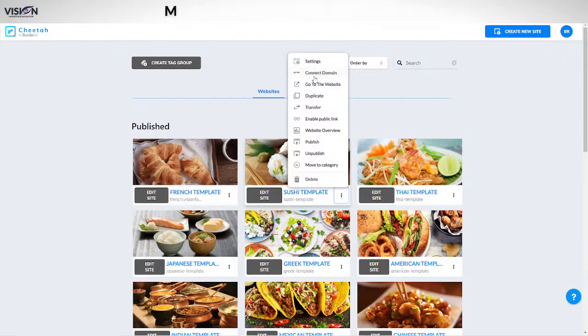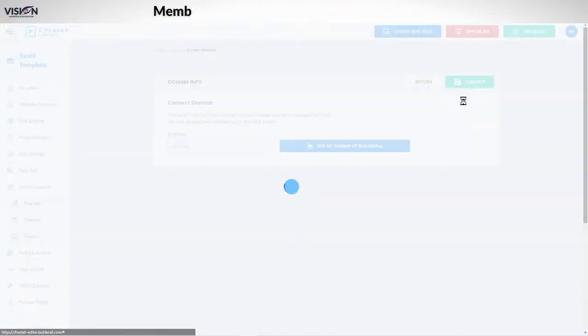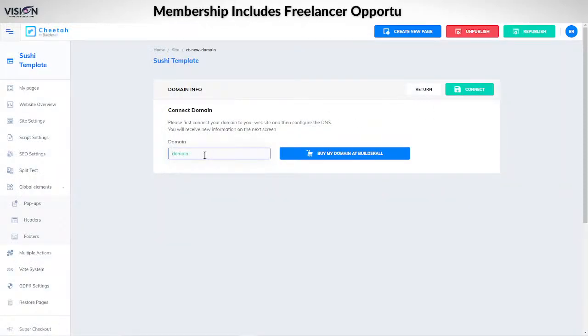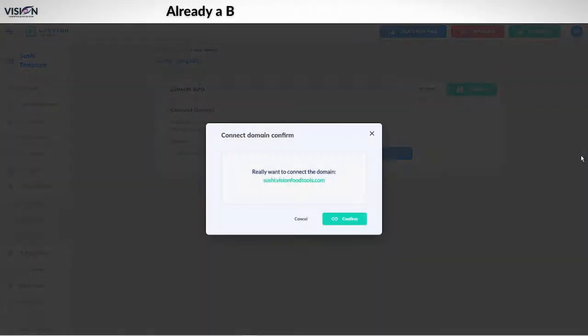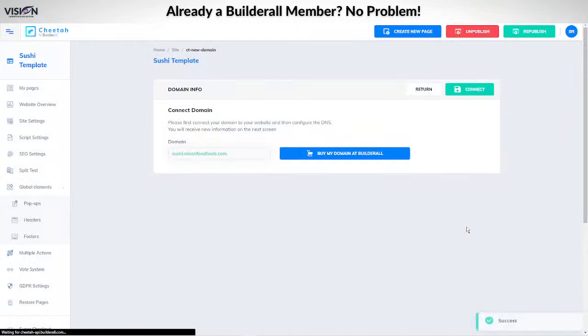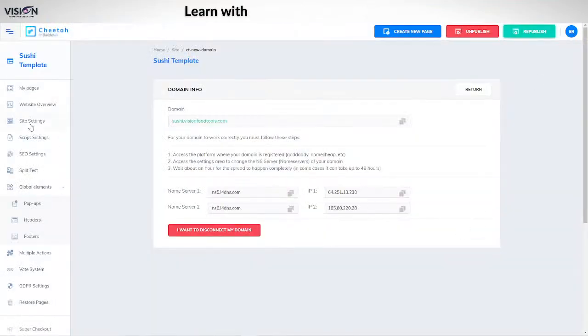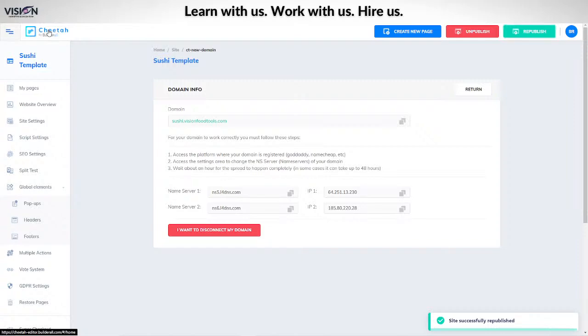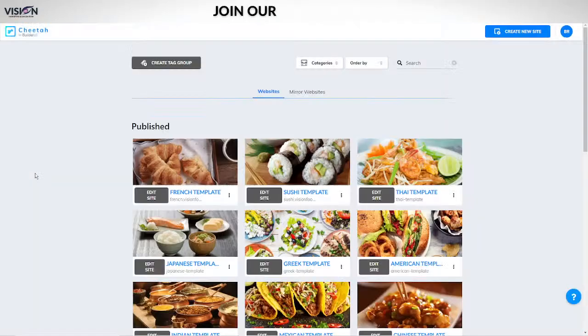So we can go through each of these. For example, this is a sushi restaurant. If I want to connect a domain or a subdomain, I click connect domain. And then here, if I wanted to make this my main domain, I could call this visionfoodtools.com. But instead, I want to call this sushi.visionfoodtools.com. Okay, so now I'm going to connect my subdomain and click confirm. And I'll go ahead and republish. Okay, so that is how you connect a domain and a subdomain.